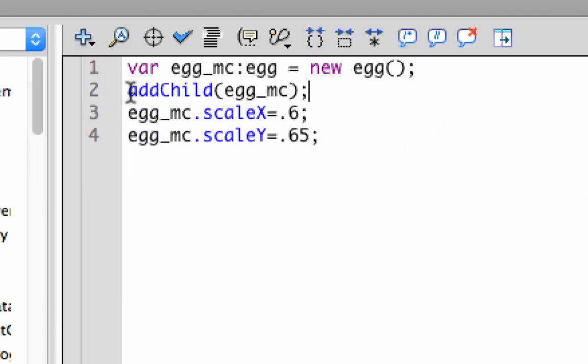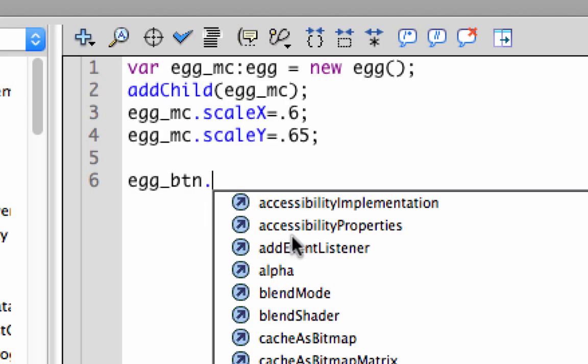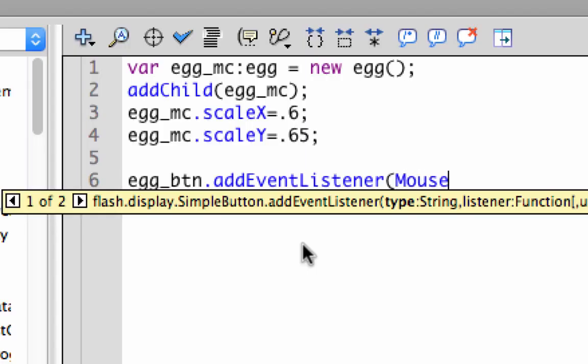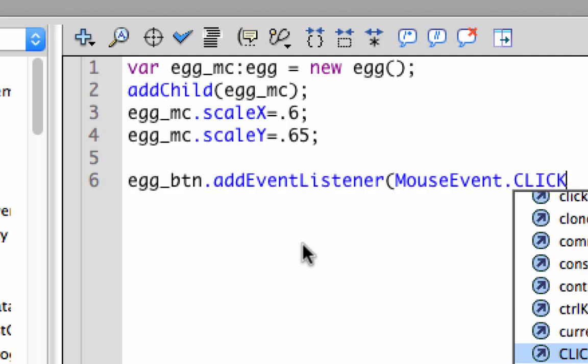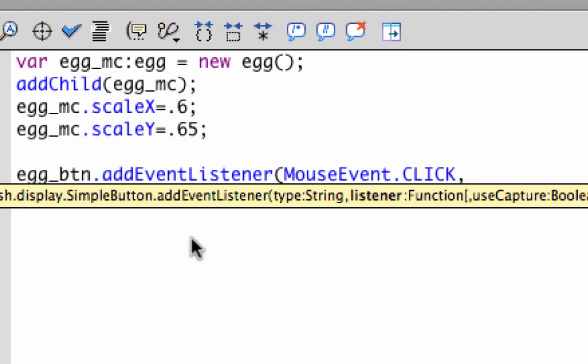And we actually don't want addChild occurring. We can actually leave this; we'll see what happens with our sizing. But we're going to add the egg to the stage by using a button instance. So I'm going to put in my event listener for the egg button. Make sure you have your instance name, and remember that's eggButton.addEventListener(MouseEvent.CLICK, with a capital CLICK, and then you have to put your comma and whatever your function name is going to be.